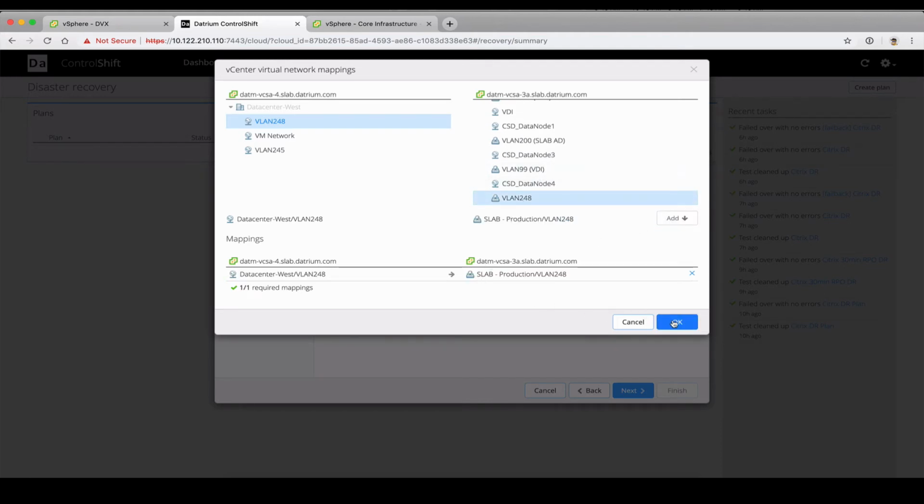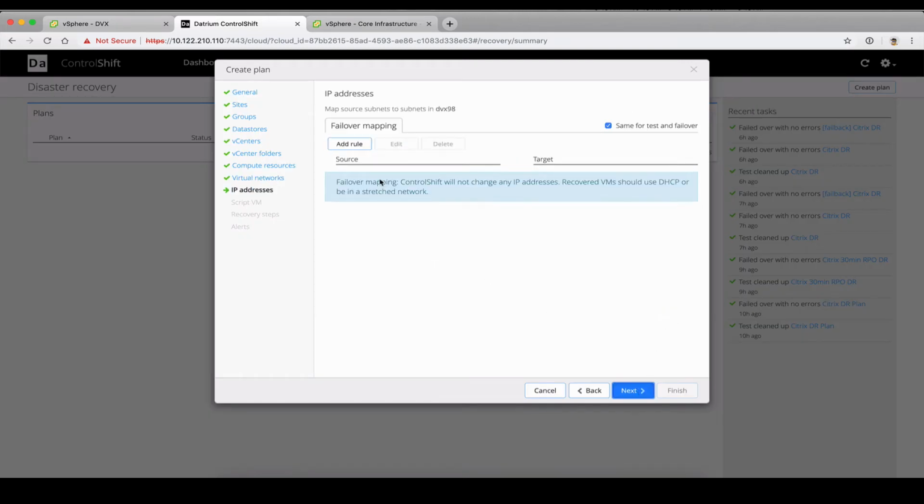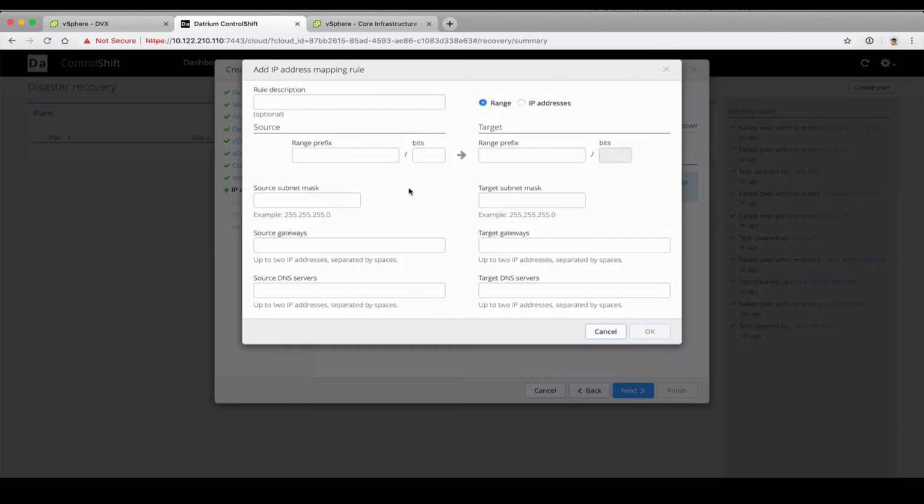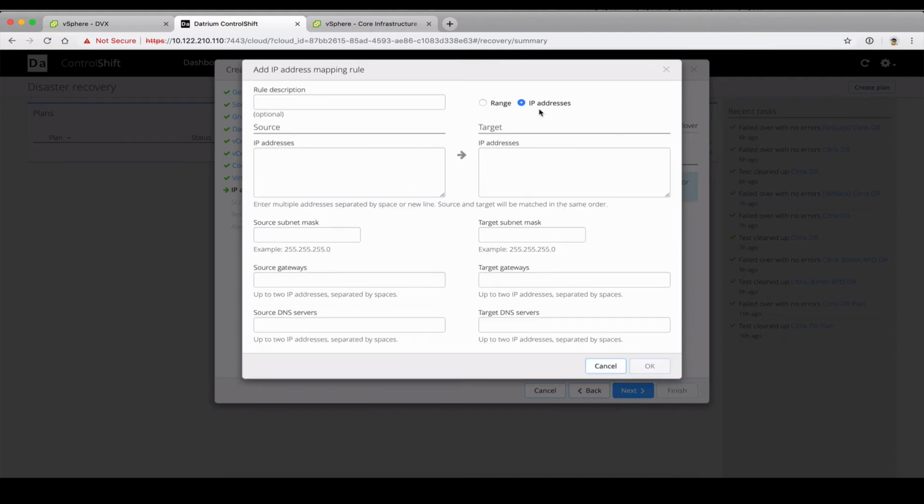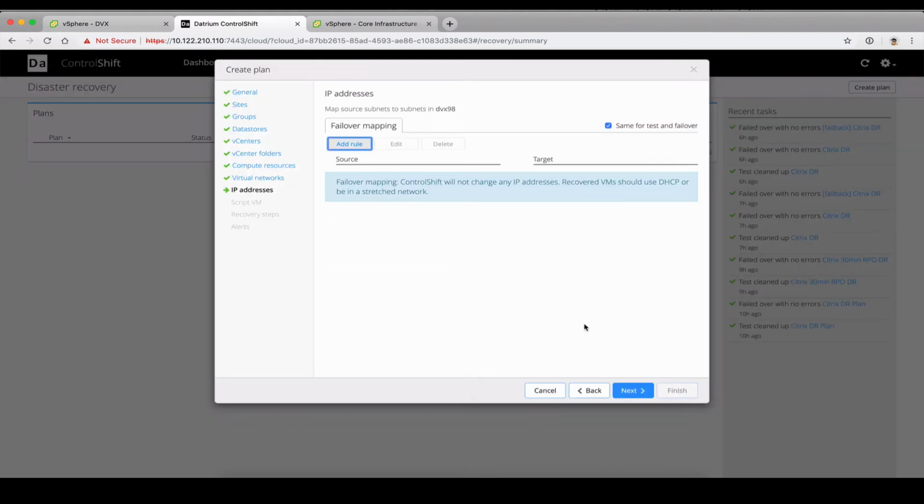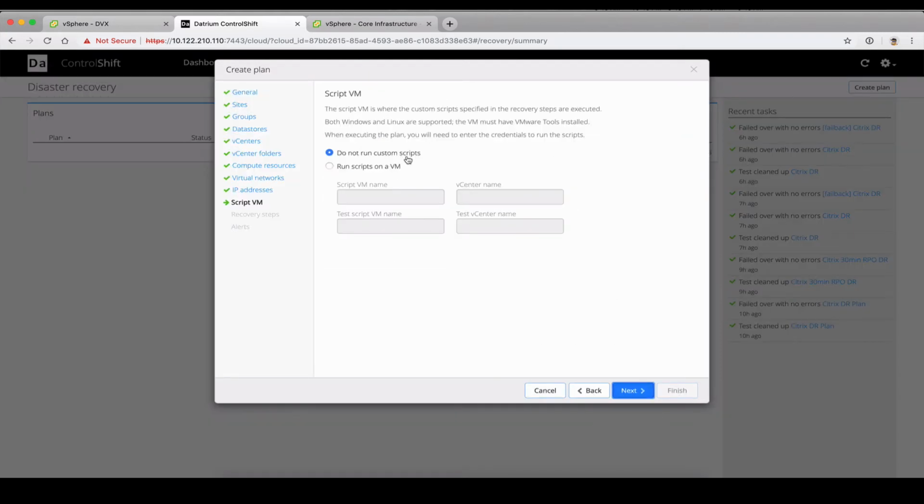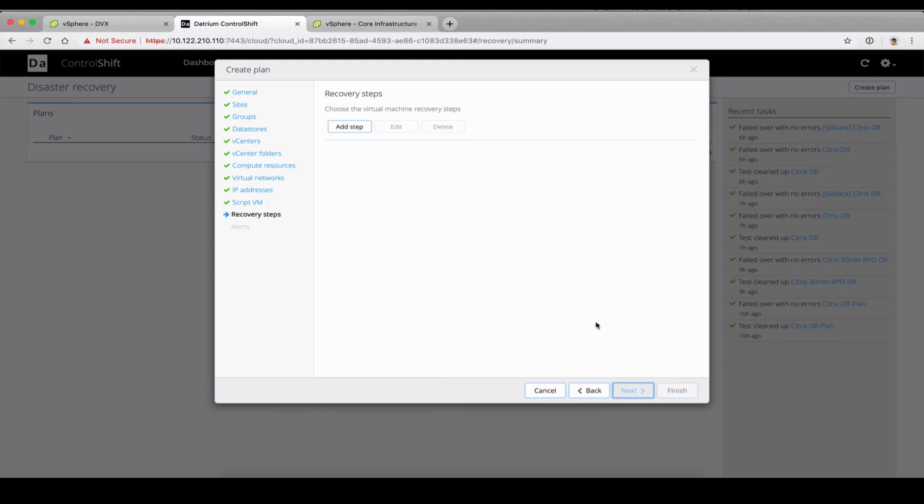Okay. And here in IP addresses, if you don't have a stretched network or stretched VLANs across the data centers, you might need to re-IP, and Ctrl Shift will do the re-IP for you. All you need to fill in here are either the range or direct IP addresses. I don't need to do that, so I'm going to skip that today. I can run scripts, which I will not today.